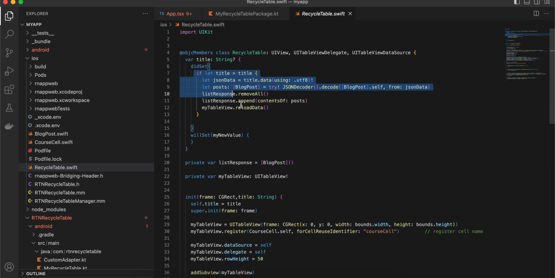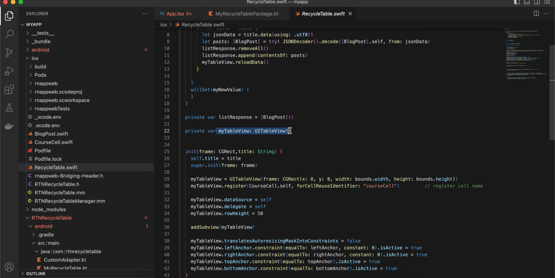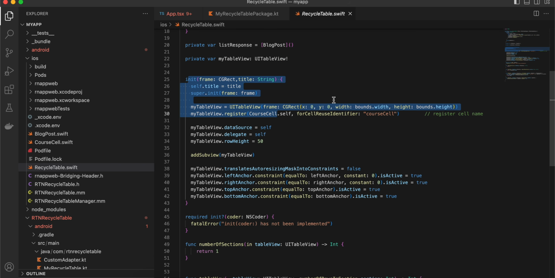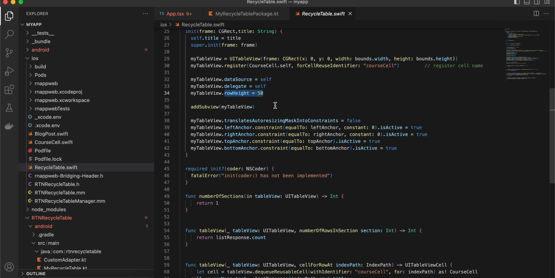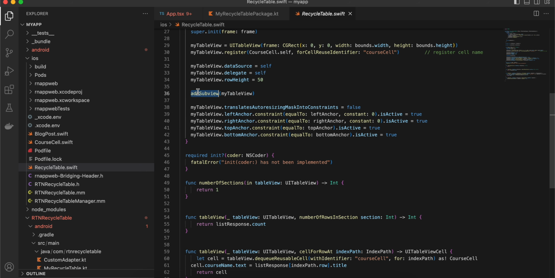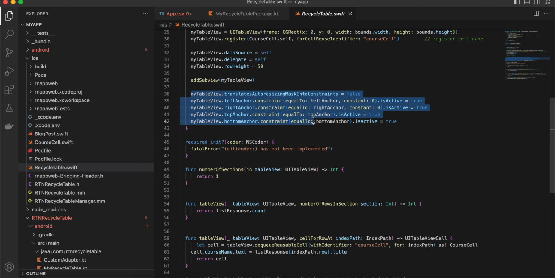So this is that. Then here I am just creating a table view. I am initializing the table view, giving it width and height. Then for every table view we have to create a cell as well. So I am naming it core cell. Then I am assigning data source and delegate. I am assigning the row height to 50. You can change it to whatever you want. Then I am adding that table view to our subview and adding some constraints to it.